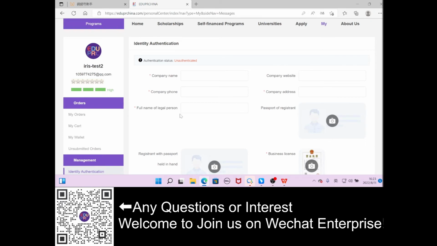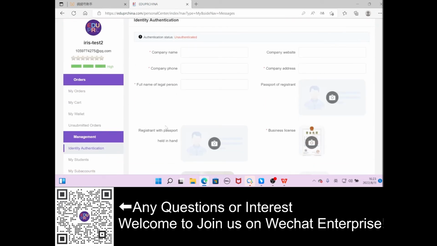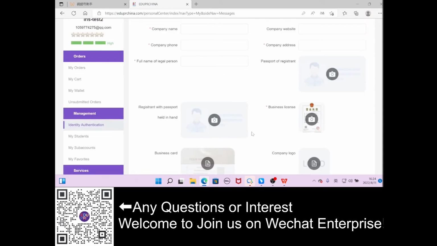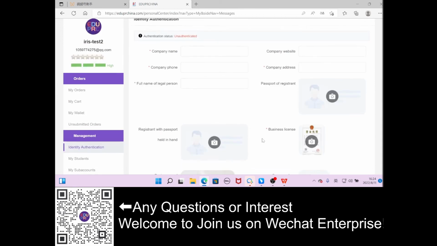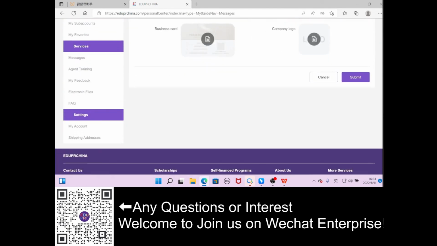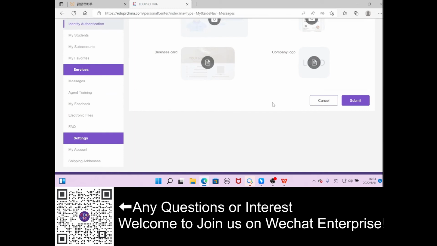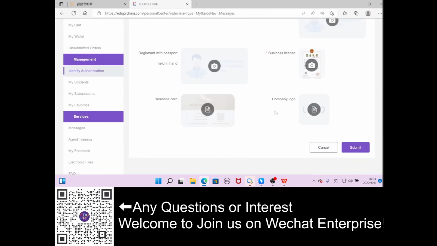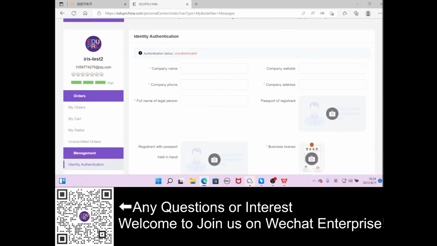And at the page of company agent, what you need to do is fill in your company name, and your company phone, company address, full name of legal person, and also the passport of registrant, and business license, and business card, company logo, registrant with passport held in hand. This is the necessary information you must fill in, and after you fill in all the information, you just need to do the same, click here to submit, and after review, your signing up registration will be successful.